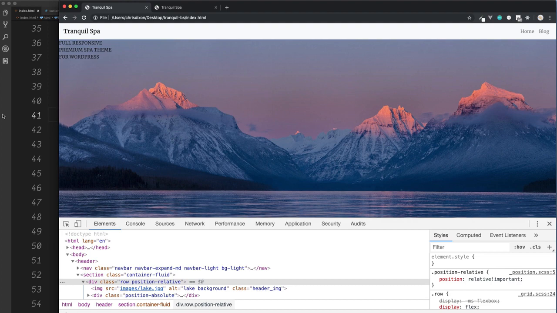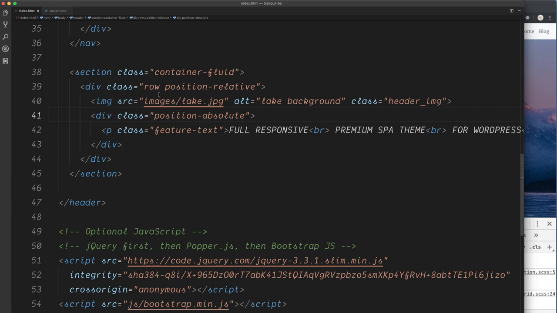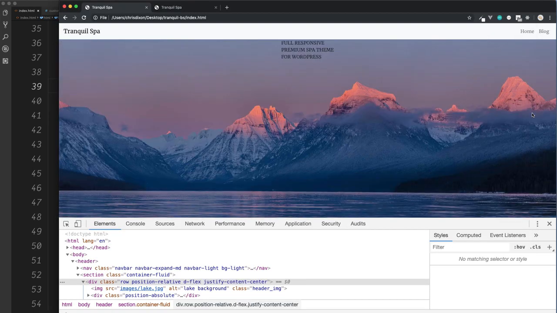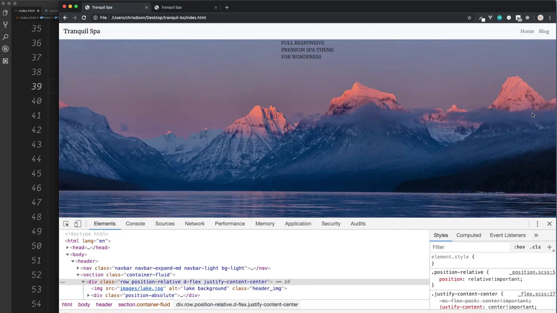image. Let's do this by going over to our row, which is just here. We can set the display type to be flexbox with d-flex. We can also set the flexbox value of justify content center, which will align the content in the center of the main axis. Save and then reload. This leaves us halfway there.